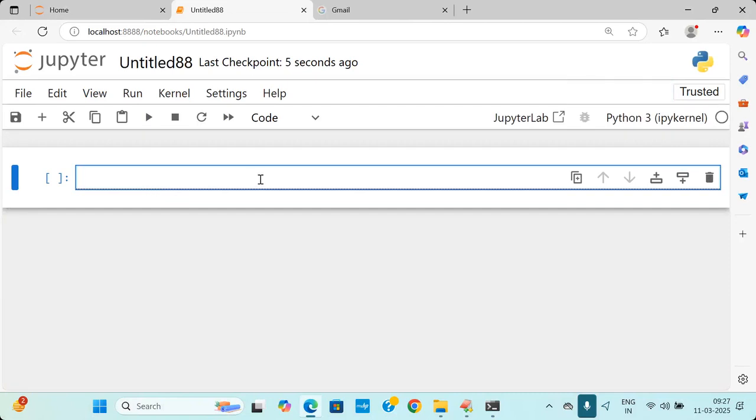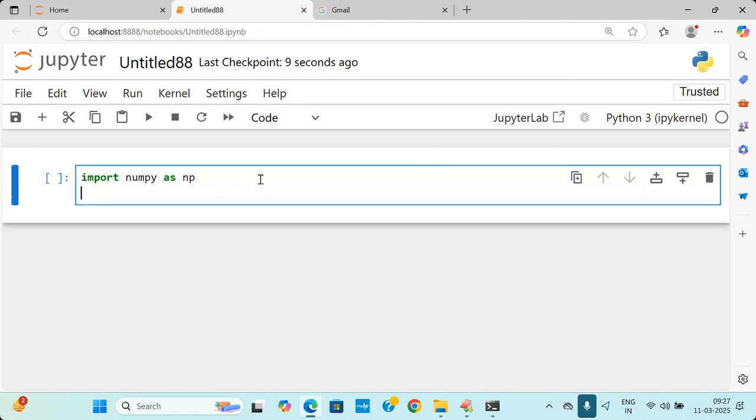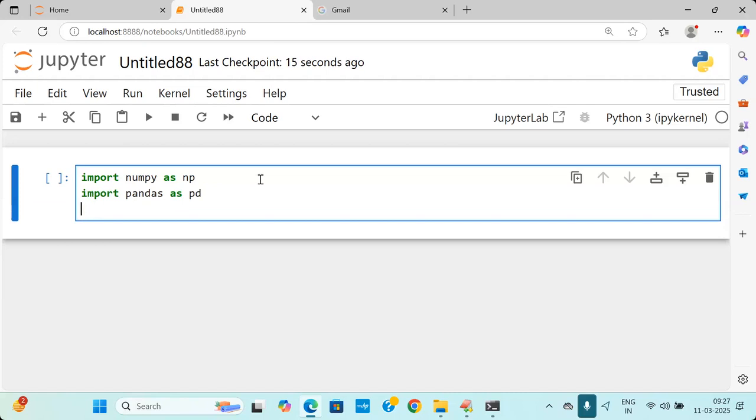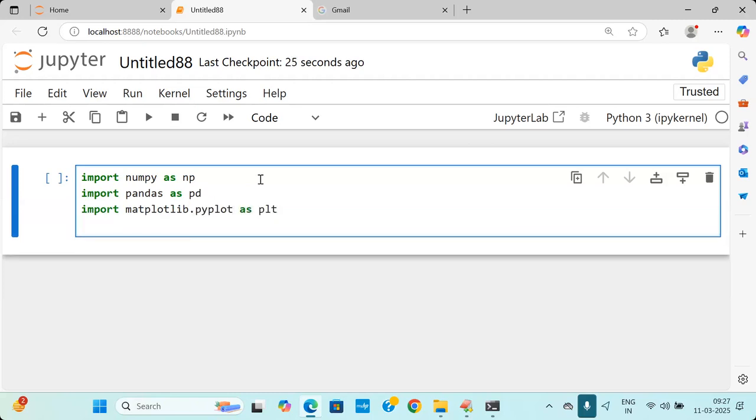So let us start with import numpy as np, import pandas as pd, import matplotlib.pyplot as plt.